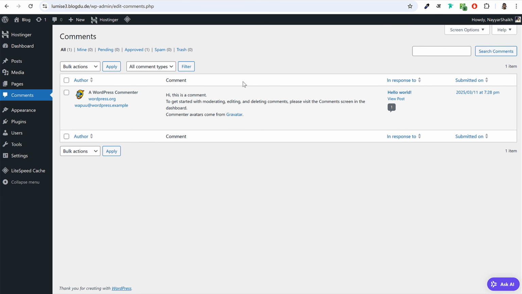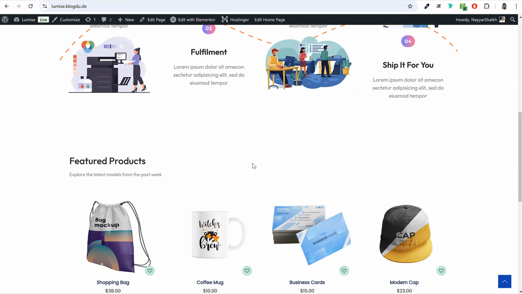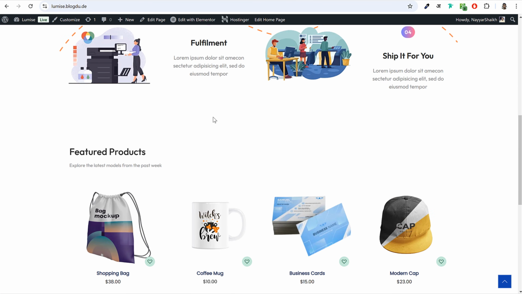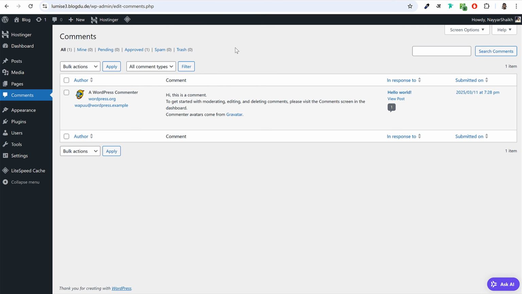Whenever somebody leaves any comment or any review below any product or any blog post, you will see those comments over here. If you want, you can approve them, unapprove them. If you want to reply, you can reply to them, or if you want, you can even delete those comments. Then the next option is your appearance option.